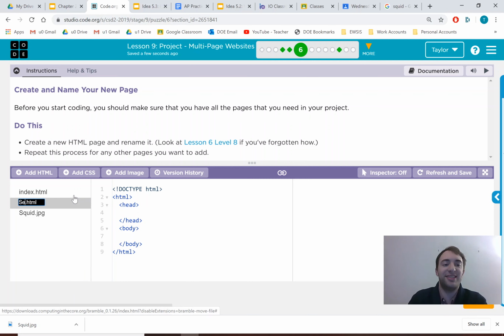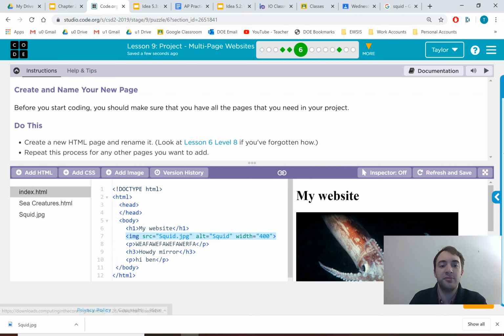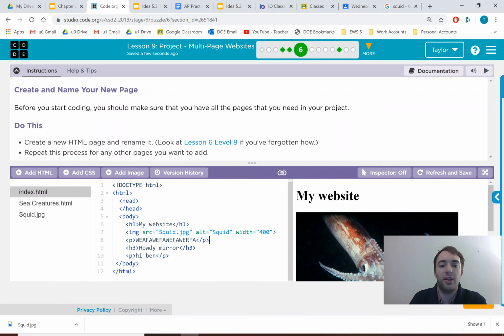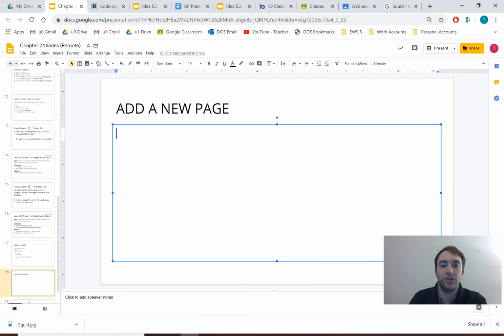I'm gonna make this... No, I was gonna say tentacles, but that's kind of weird. Sea creatures. I'm gonna name it that. And then cool. So to add a new page, add HTML, and then right click to rename.